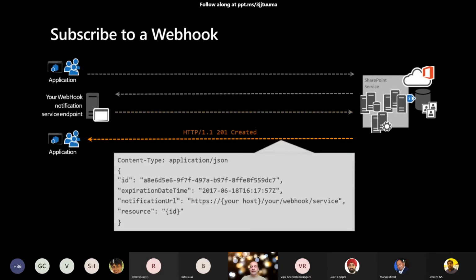After that, when you send back to SharePoint the validation token in plain text, you will get this from the SharePoint service again. You will get this JSON with the ID of this subscription. Then you will have the expiration datetime.